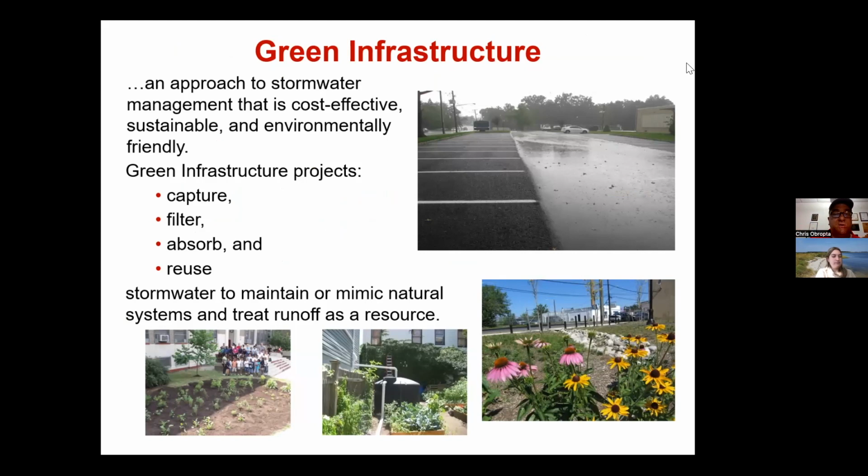So the idea is you're going to put things near the end of the downspout or near the end of the driveway to capture that water before it's able to travel across the land and pick up pollution and make its way down the hill. These projects will capture water, filter the water, absorb the water, get it back into the ground. And there are also green infrastructure practices that allow you to reuse the water, to harvest the water.